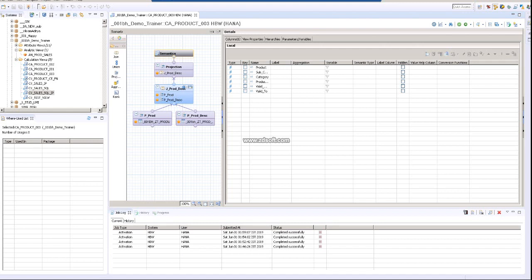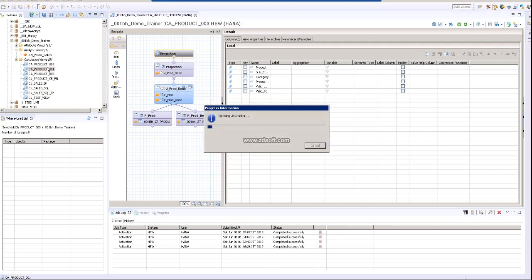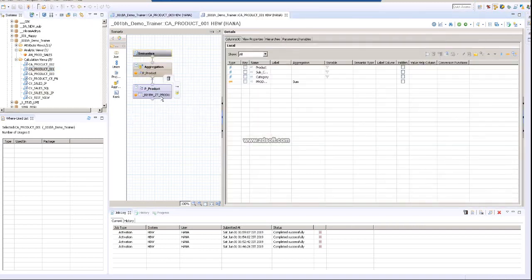Hi friend, today we'll create a calculation view with an input parameter. Today we'll demonstrate how to create a calculation view with an input parameter. So we'll open our old calculation view which we have already created. Okay, so this is the calculation view we have already created, and now I'll implement some input parameter over here.